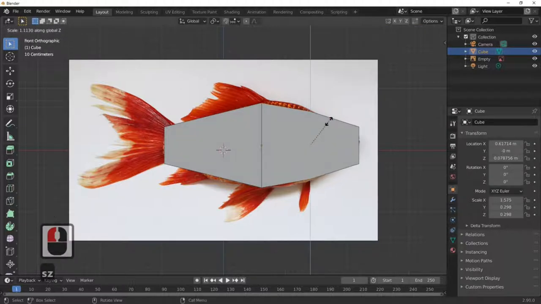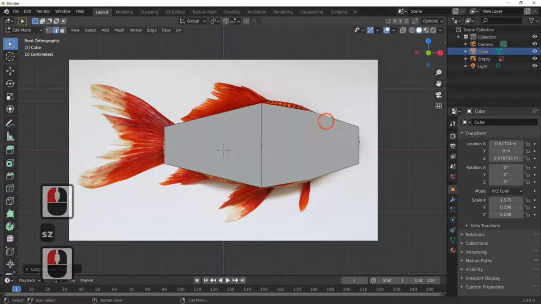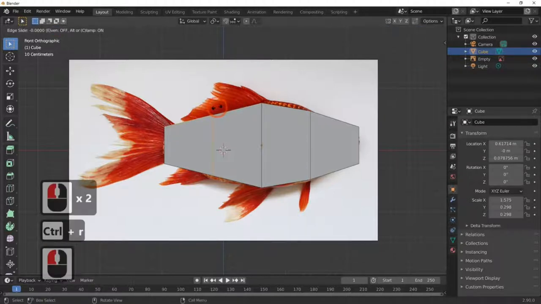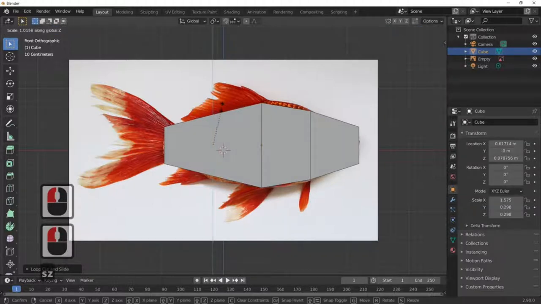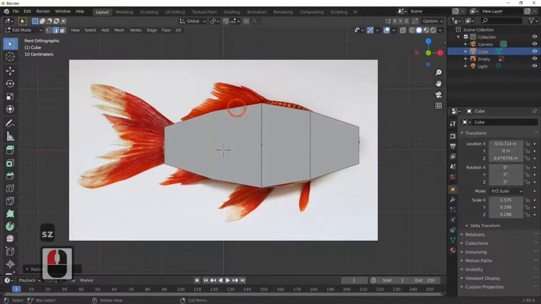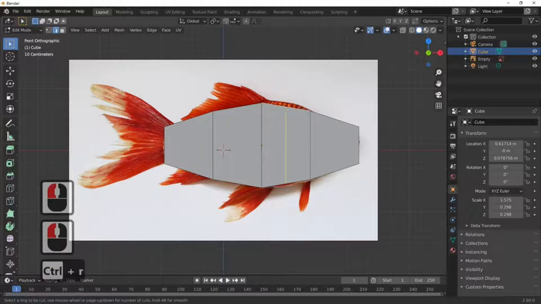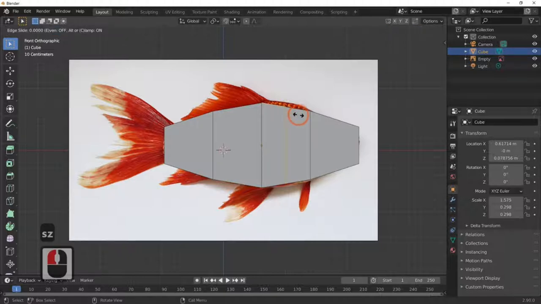Scale in the Z direction. There we go. Control R, left and left again to fix it. Scale and Z. And I'm just going to scale it up there. One final cut in there. Control and R, scale Z.